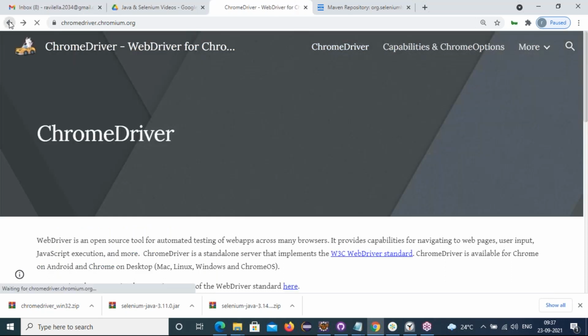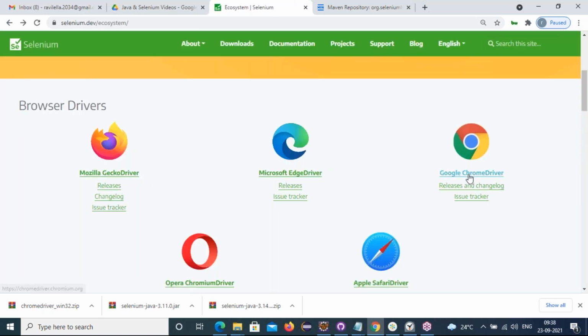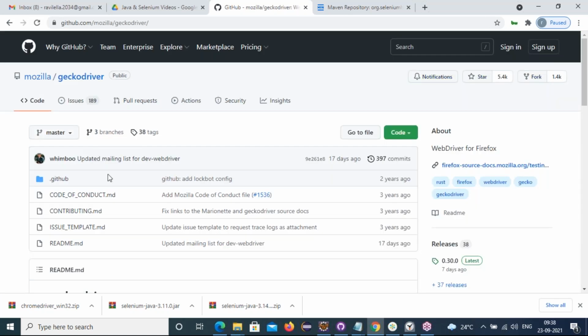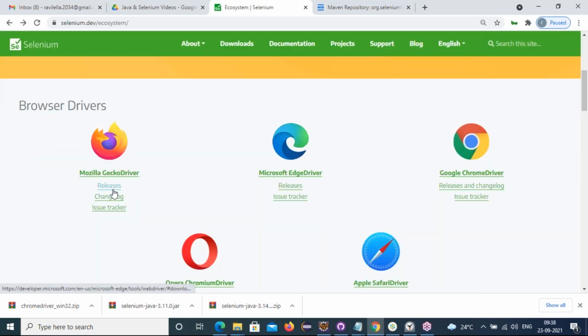Let's come back. In Chrome, I went to download the Chrome drivers. I want Firefox, so just click on Mozilla Gecko drivers. Not this, one second. Just click on releases. In Mozilla Gecko drivers, below we can see the releases. Even here also, we can click on releases and change logs. Directly click on releases.